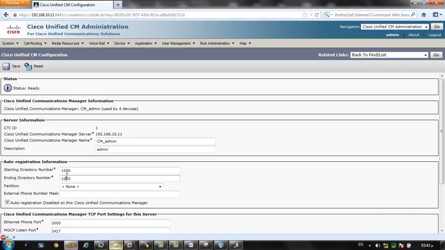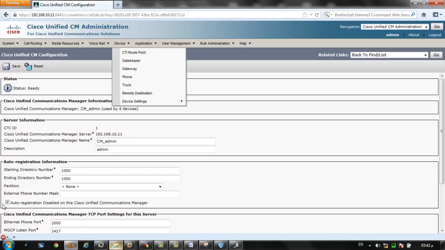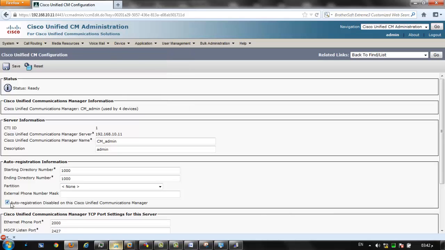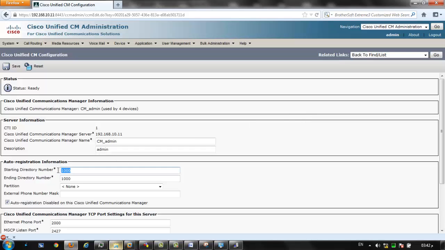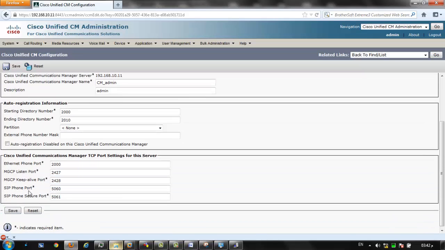If you leave it, you cannot change the starting directory number and ending directory number, and the IP phone will not register until you configure it manually. So I don't want that. I want to make it auto registration, so I don't just disable it like this. And the range here is from 2000 to 2010. Here are also the ports of the SIP protocol and SCCP protocol. So click on save.